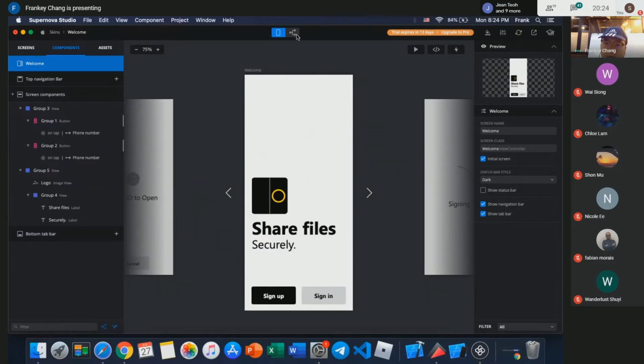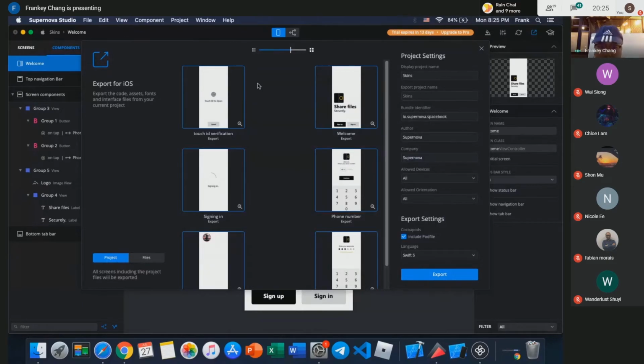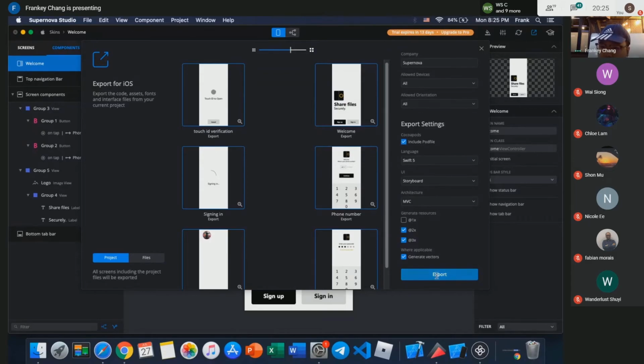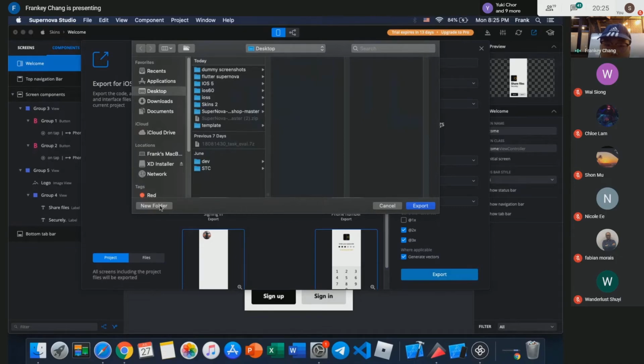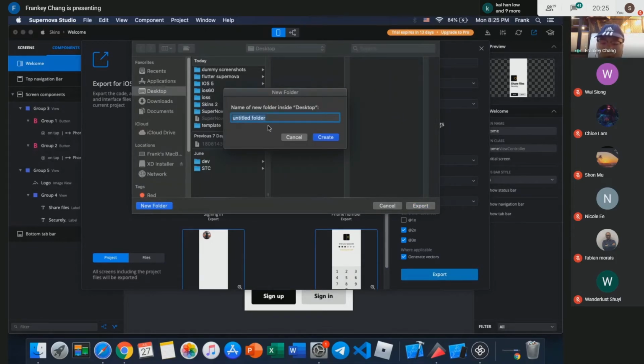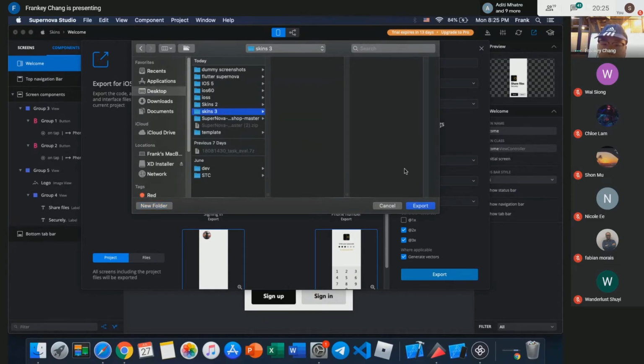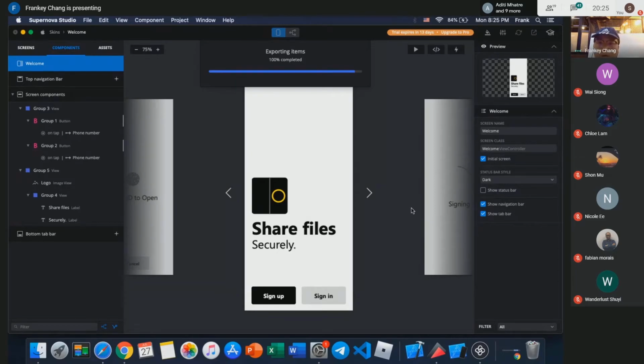So now you want to know the best feature about Supernova, right? You can actually export your code. Let's try exporting our design for iOS, and you can have a look that it works. You can export your designs into code. I will create a new folder, name it, and export here.